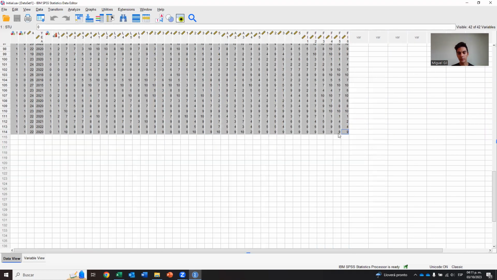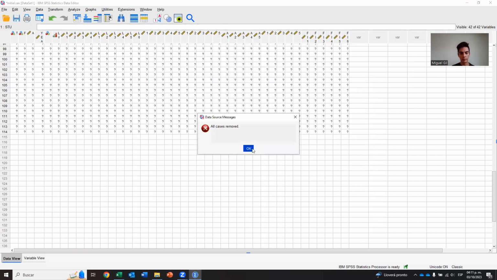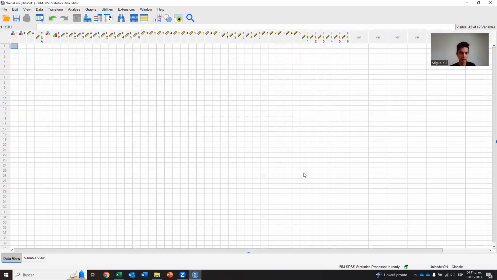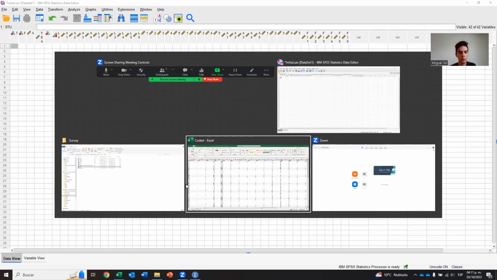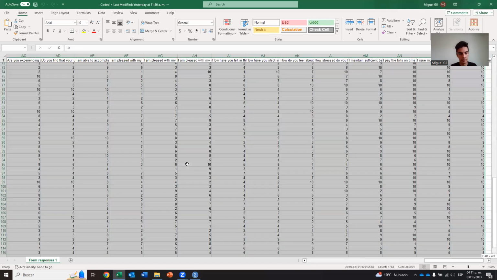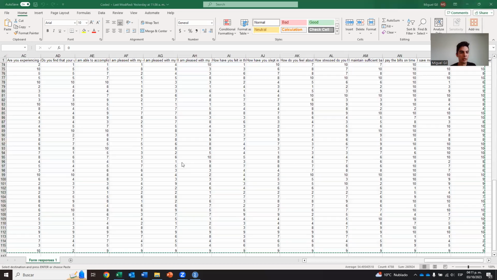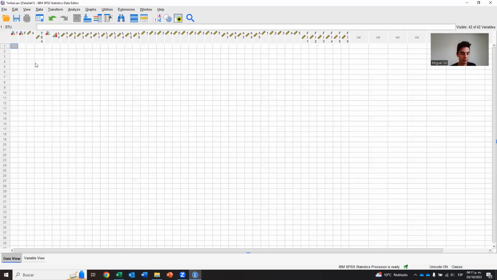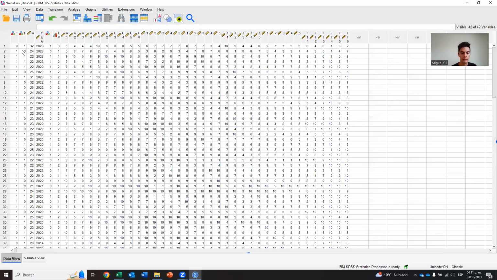If you don't have any data, it will look like this, right? What you have to do is quite simple. Just select the top left square and go to Excel and select all the data from the top left and copy. And then you go to SPSS and then you paste. Sometimes it takes time. And then there it is.